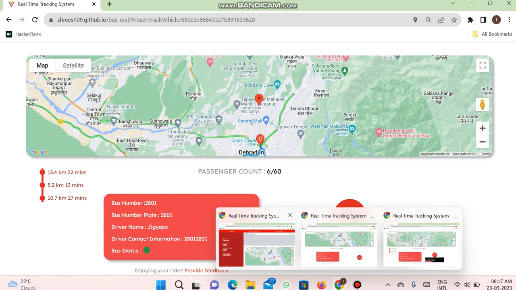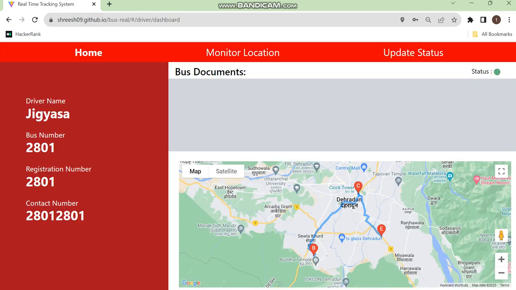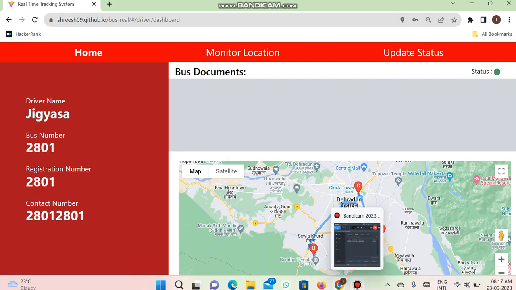So this was all about our application that we have designed, and we are currently working on it to increase its overall capabilities and to provide a more effective and efficient experience. Thank you.